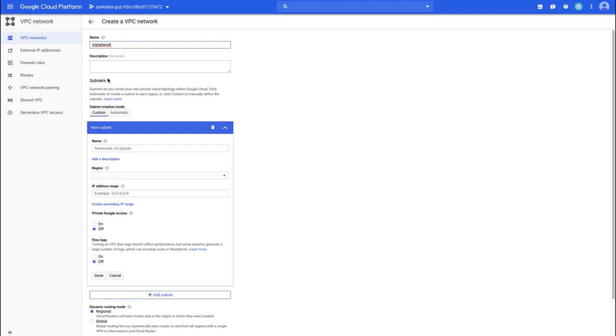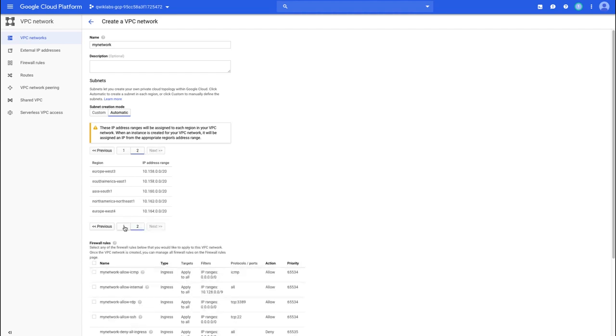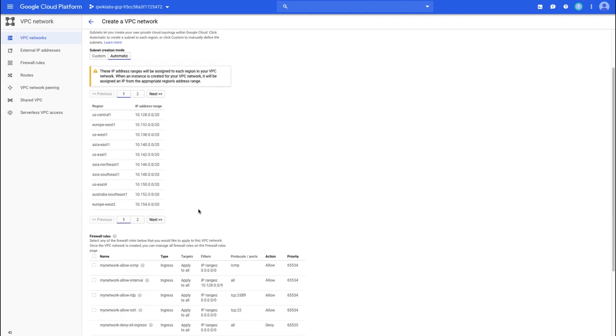Now I have the option of creating a custom or an automatic network. Let's start off by creating an automatic network. That's going to preset all of the different subnets for us in all the different regions that are available. You can scroll through those and see them all in here, and they have a preset CIDR range. You can expand that CIDR range later. But again, as an auto network, you don't define the actual IP address range.